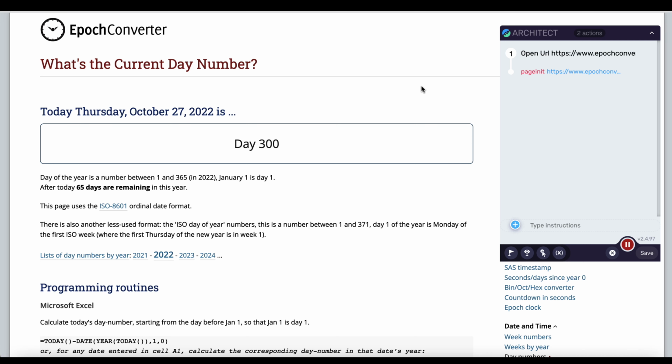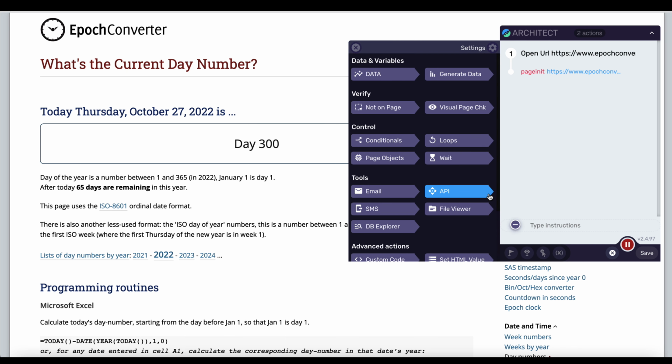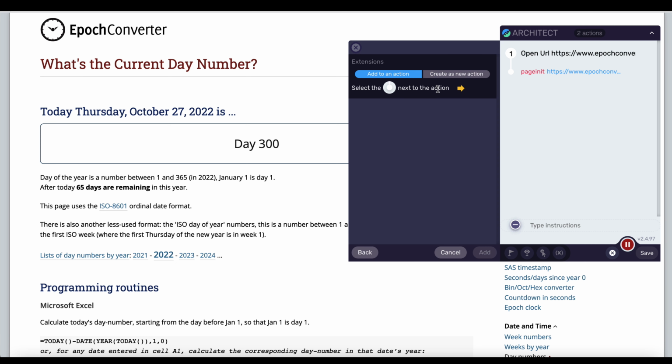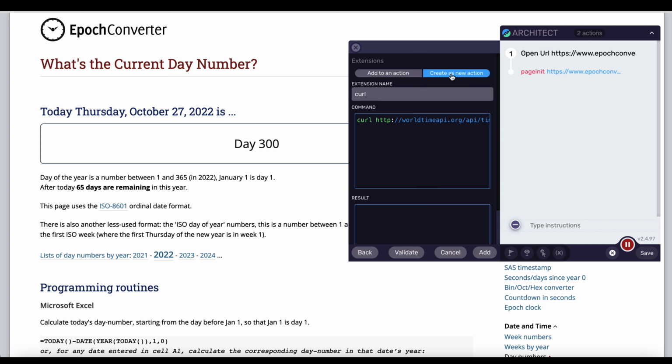All right, in this video, I'm going to go over our new extension action, specifically as it relates to calling a curl API. So in order to access this new action, go into this plus sign here, and at the bottom, under advanced actions, you can see extensions. Previously, you would attach an extension to an existing action as either a pre or post hook extension. With the extension action itself, it will be a brand new action.